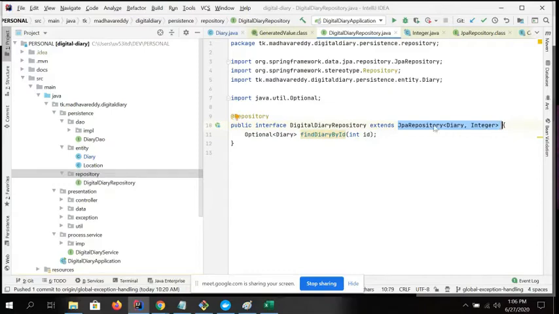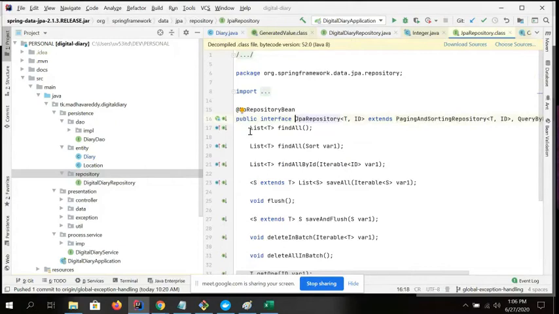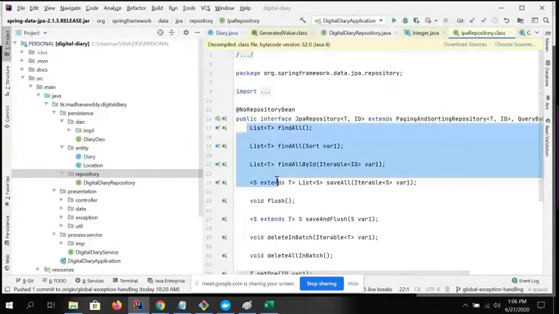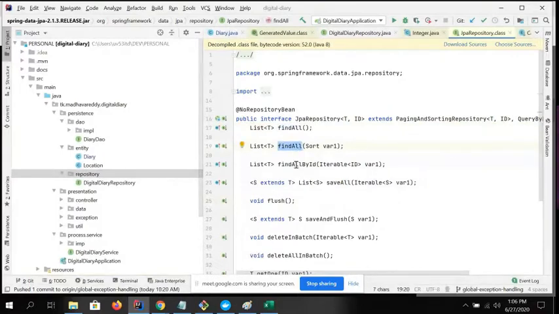And you can see along with this find by, this is my custom override. If you want to use the default methods, you can freely use these, like find all with sort value, find all by ID, save all. These are the common methods already available. You can directly use them in your DAO implementations.